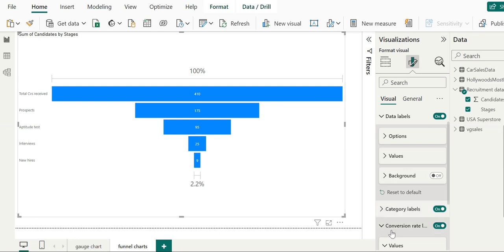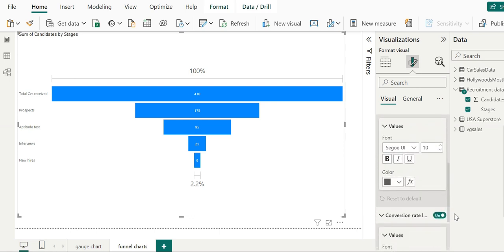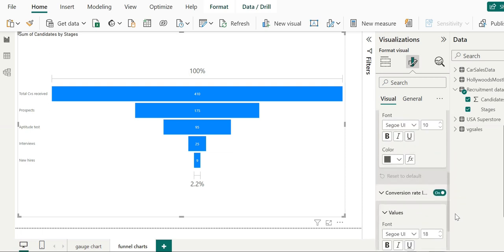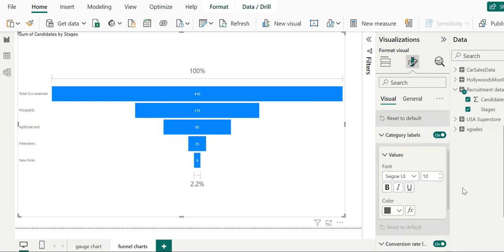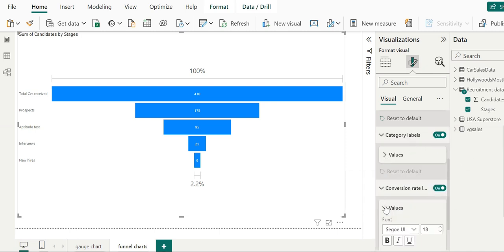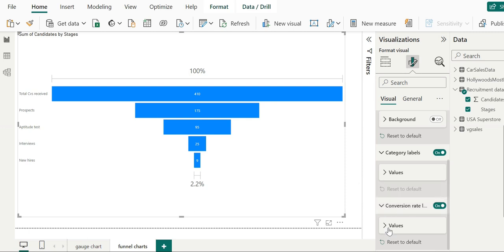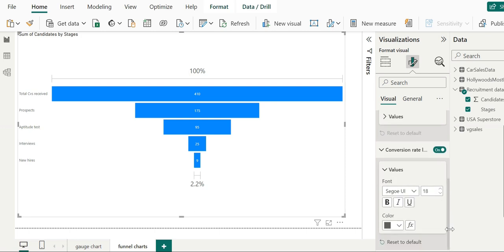Now go to the category label. So we can play around with various kinds of things. Okay, we can see how we can format it in different ways. Now if we want to change the value here of values, or if we want to change the color, we can even set it here.